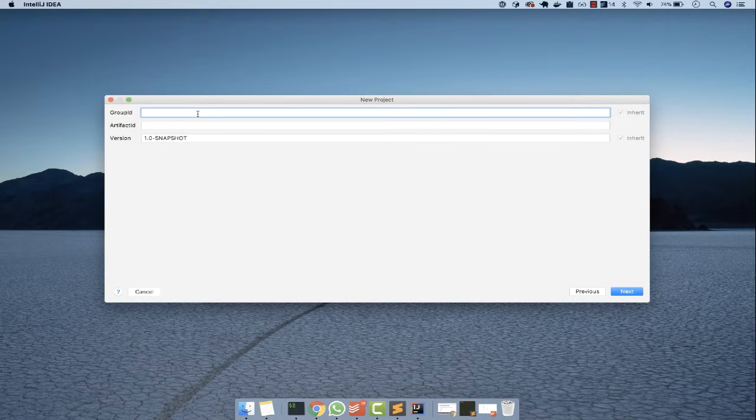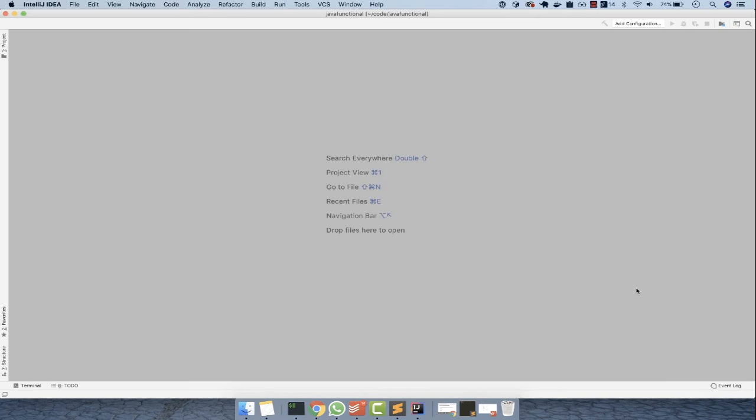And then right here for the group ID, I'm going to say com dot amigos dot code. So right here, this could be your own organization. And right here, let me simply name this as java-functional. And then I'm going to press next, and then I'm going to save this under code and then java-functional, and then simply press finish.